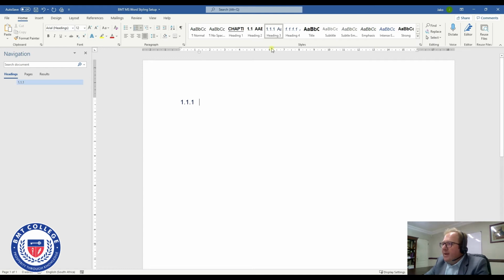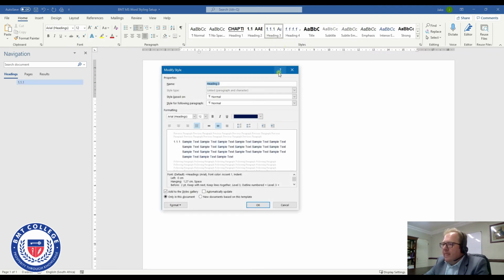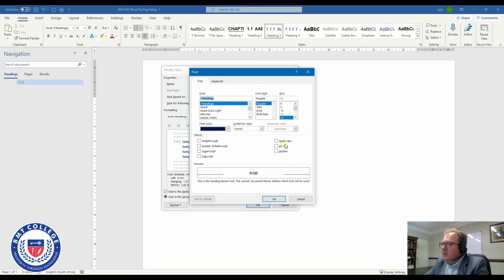So let's set up heading number 3. Heading number 3, I've selected that, click on that, right click, we want to modify. I want to make sure that under format, font, our font is part of the headings. It will still be bold, it will be 12, but there will be no caps. So this will just be a normal 12, and you will see it will display as normal sentence text when you write out that heading.